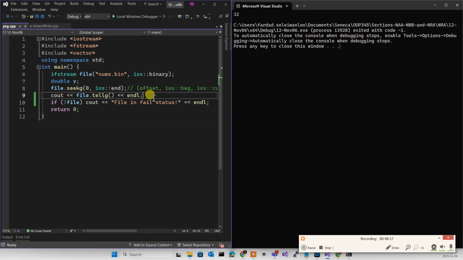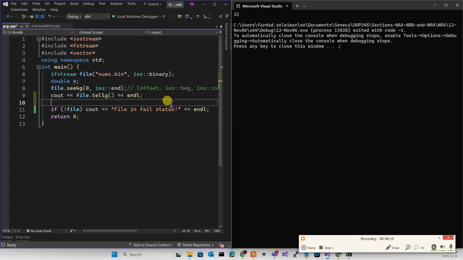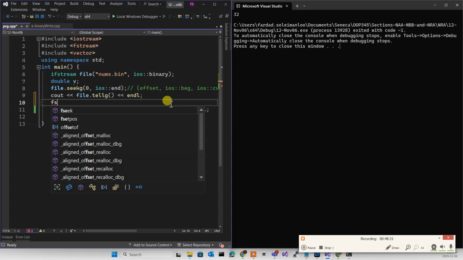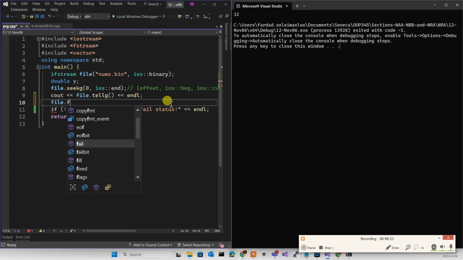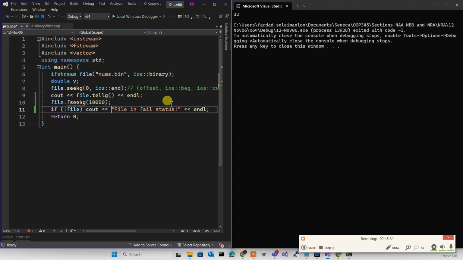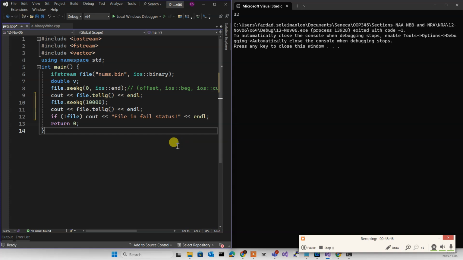See what I'm going to do. I'm going to say over here file dot seekg, not p. P is to write, G is to read. In here, I'm going to say 10,000. Sorry, fseek is C language, seekg, okay? Now I'm going to go Control C and I'm going to run it.